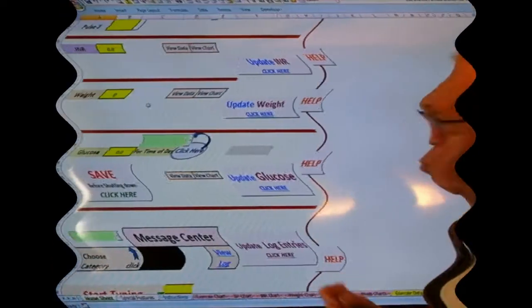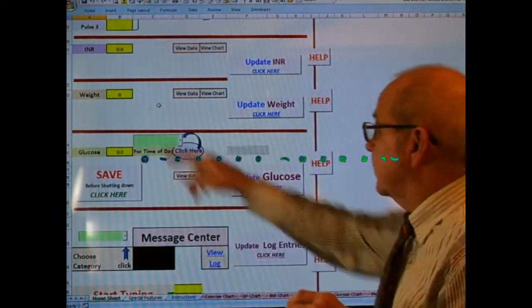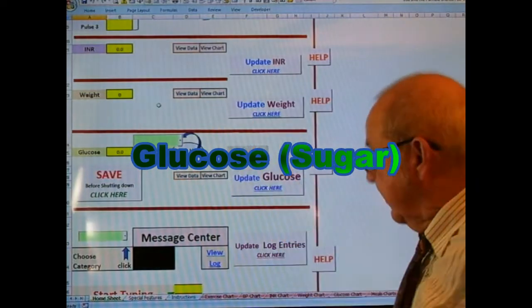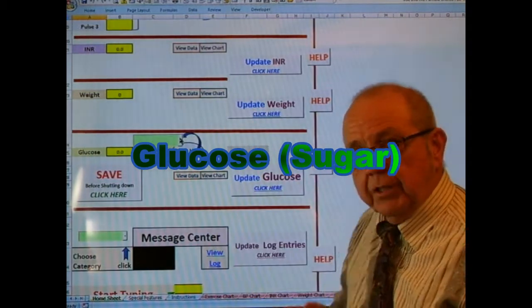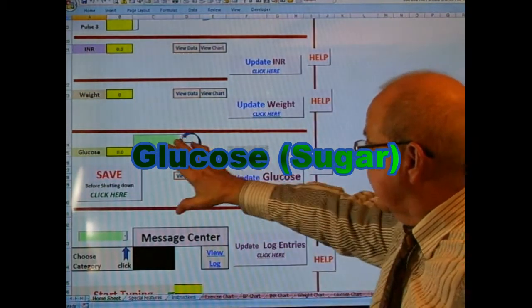Cool. Nice and short and sweet. Okay. And we just went over the weight, which was pretty quick. Okay. The glucose is a little bit more involved, so let's go over the glucose now.